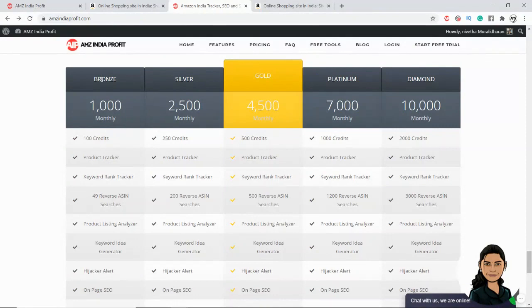So you have 5 packages, which are bronze, silver, gold, platinum and diamond. Right now I have taken this diamond trial package. The reason is that I run an agency, so I have taken this particular package. In case you are a new seller, just check out the initial plan and check this tool's features in the trial version, and then you can upgrade your package. So definitely I believe that this tool is a must for all Amazon sellers. So let's go into the video.